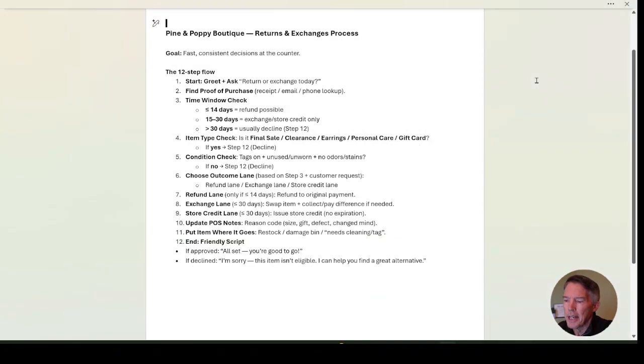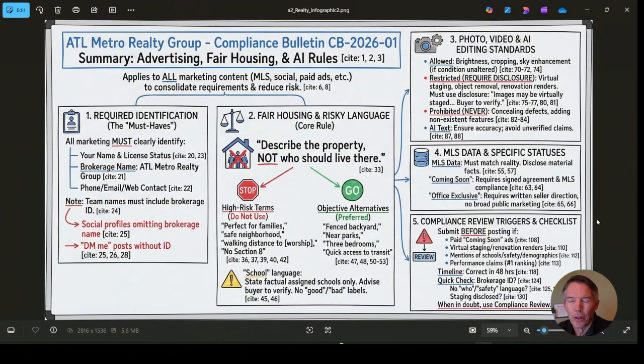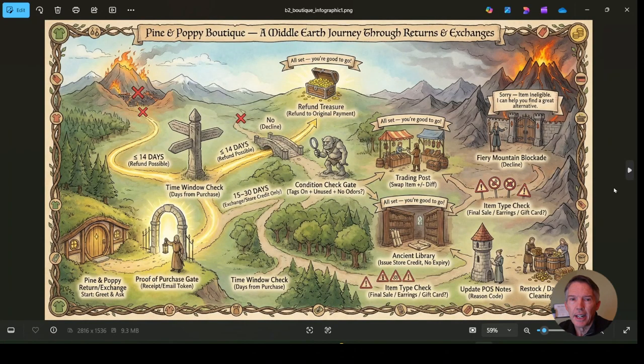Let's say you're a boutique and you have a returns and exchange process for your staff. Now, in this case, the printed directions are pretty straightforward, but why not jazz it up? We're going to have some fun, and we're going to make our process journey through Middle Earth. And so here we see Frodo and Sam navigating our returns and exchange process. And if you don't really like the first generation, just click that regenerate button at the bottom, and it'll come up with a new take on it.